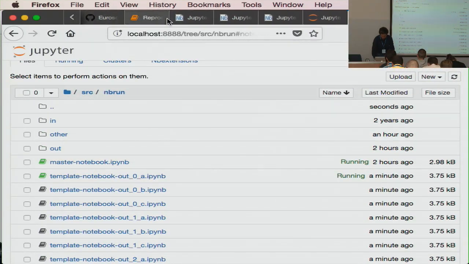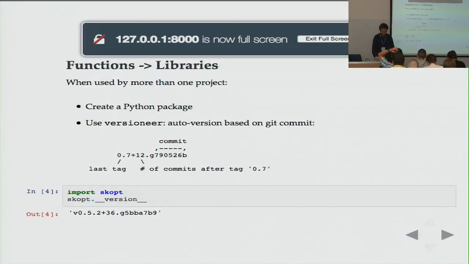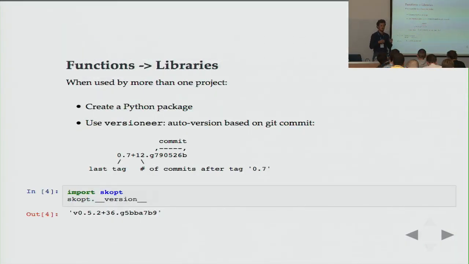To go back to the last point of the presentation: when you create libraries out of functions, sometimes these libraries become more general than for a single project. So you want to create a Python package. Even if it's only for yourself or your team, it's always convenient to have it as a separate Python package. But then it's harder to keep track of the version. And an easy way that I found is using Versioneer. That is a project you find in the public domain on GitHub.